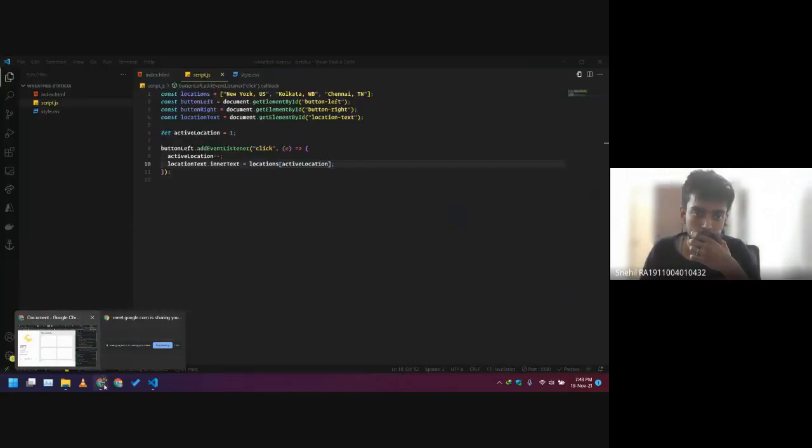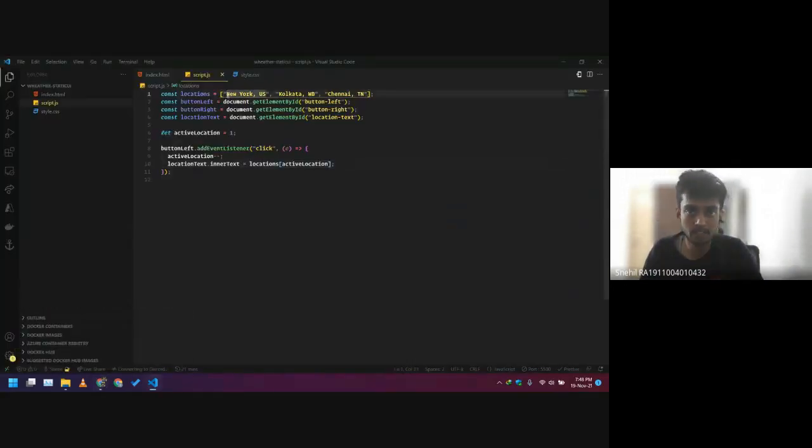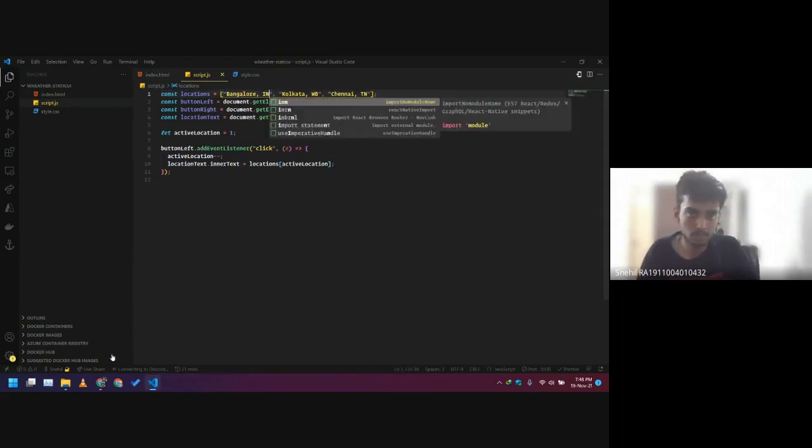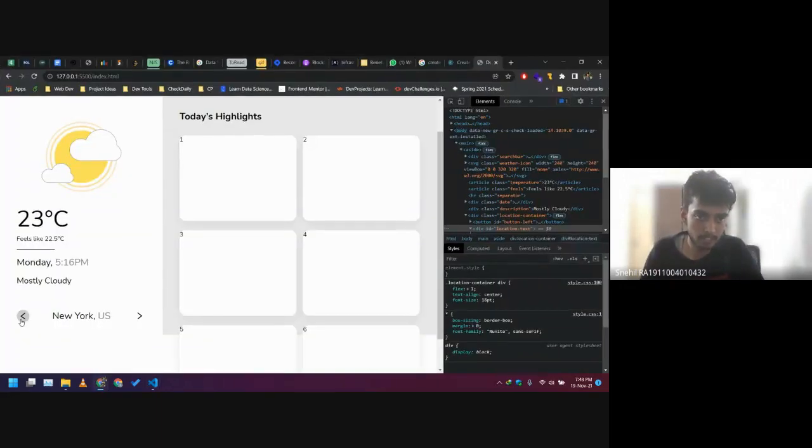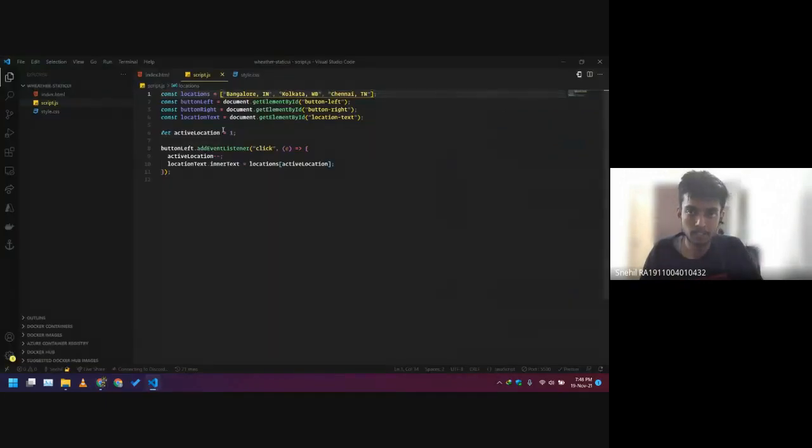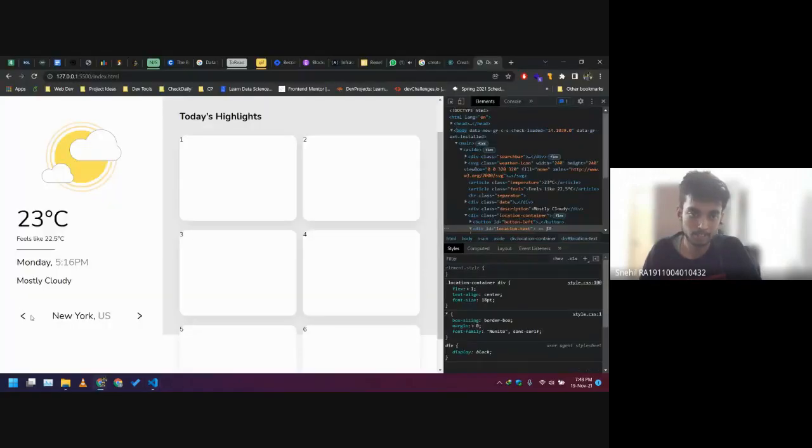So hold on. Let's just change the first one to something else. Let's change it to Bangalore, and here let's change it to IN. Okay. So if I click on this button now, at first active location is 1. When I click on this button, active location becomes 0. Then we set the inner text of that location element to the 0th element of the locations array, which is Bangalore, India, right? If I click on this button, it changes to Bangalore, India successfully.